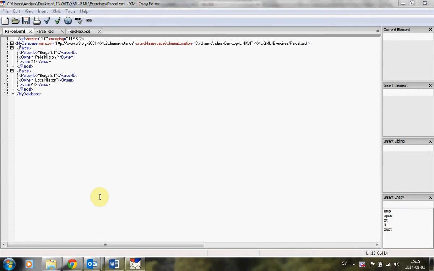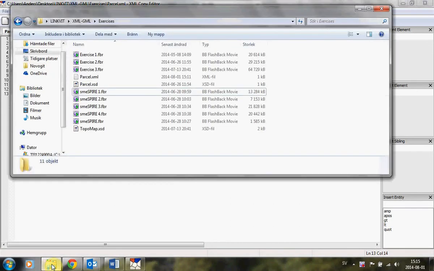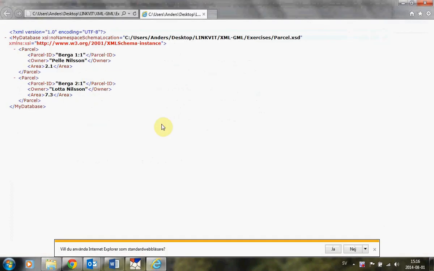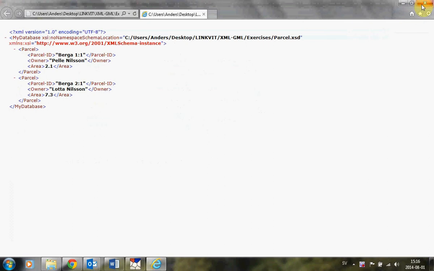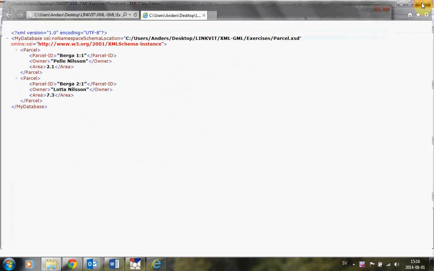Okay, now we are going to create an XSL transformation that transforms this XML file to a more appropriate look. If we, for instance, double-click on this parcel.xml, the web browser just thinks it's an XML file and displays the code as it is. But we want to have something nicer. So we'll transform this with an XSL transformation, XSLT.